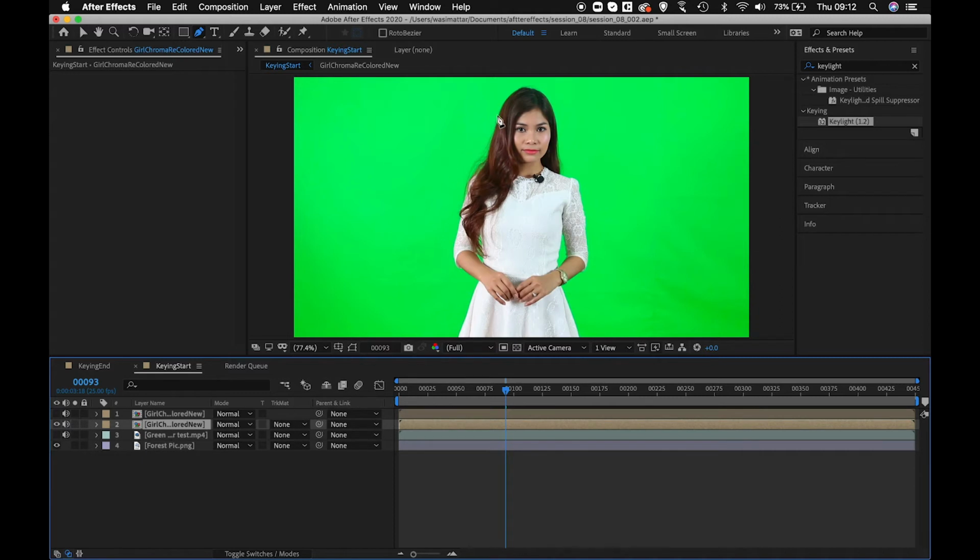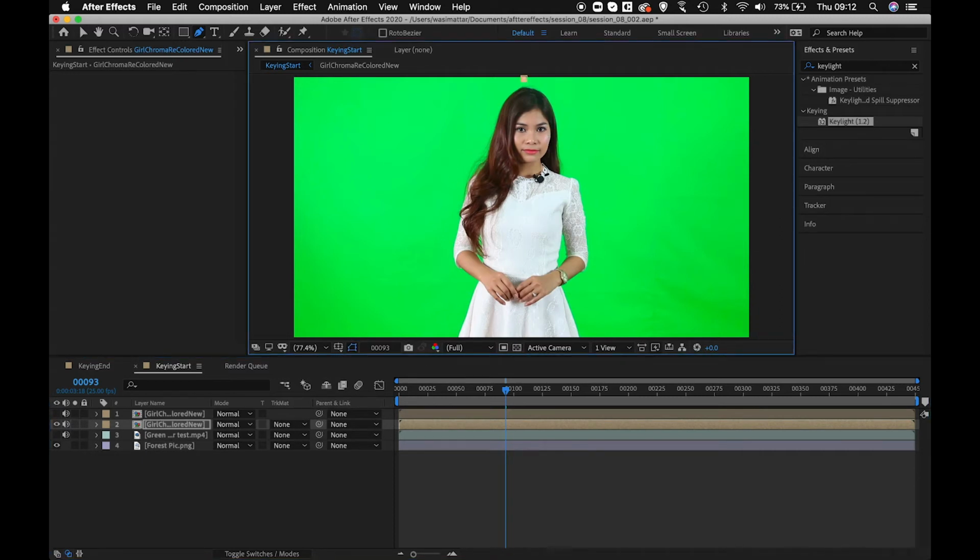Now I can come over here. Let me just make a very rough mask. You don't need to do rotoscoping. You just need to make a very rough mask.